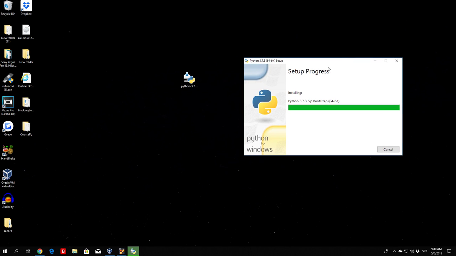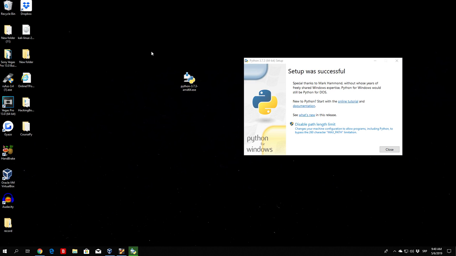Let me just move this right here. This installation file, right after you finish installing Python 3, you can just delete. There is no need to keep it right there, but if you want to, you can just leave it. So right here we have setup was successful, special thanks to Mark Hammond. Okay, so nothing really important right here.